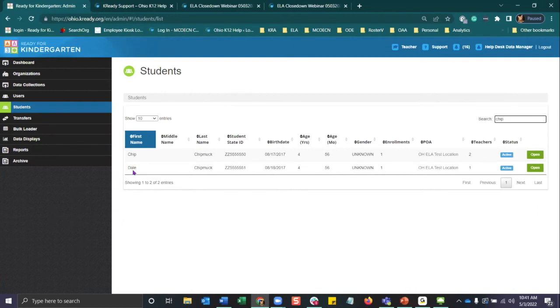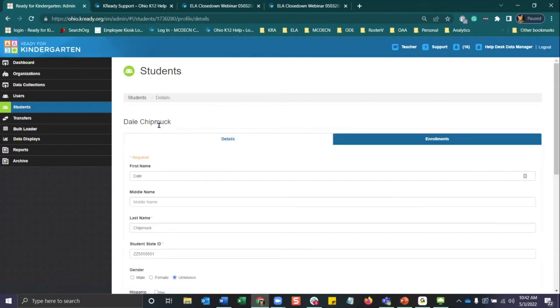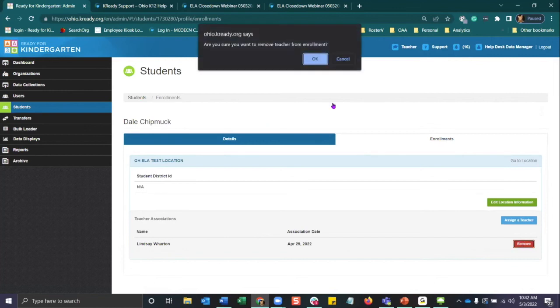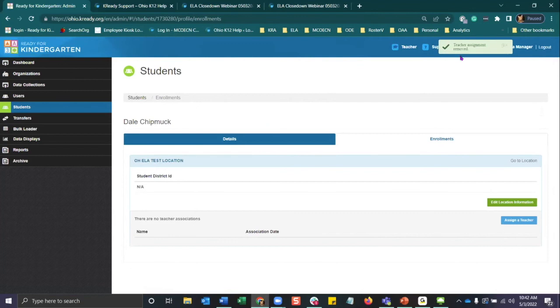So let's look at Dale, and we're going to go to the students. We're going to open over on that right-hand side. Here you see all the details for that student. You want to go to your enrollments tab, and we see that Lindsay is connected to the student. We want to remove that because this student is no longer with this teacher. So we're just going to select remove. It's going to ask, are you sure? Select OK, and you can see it counting down in 10 seconds. You also see that that student is no longer listed as having a teacher.